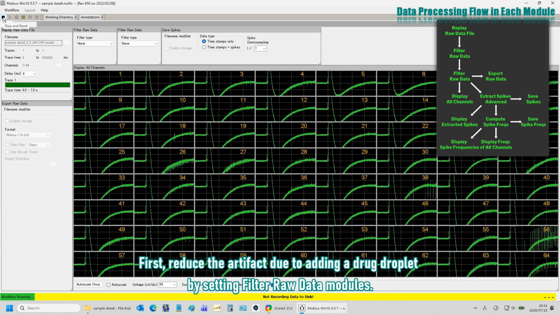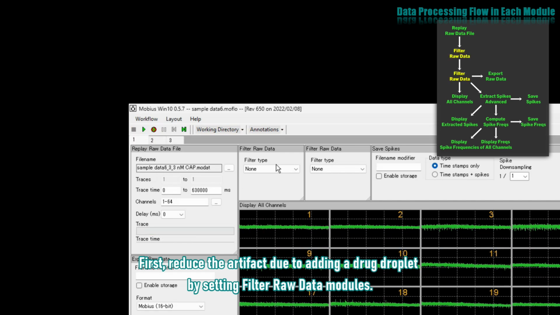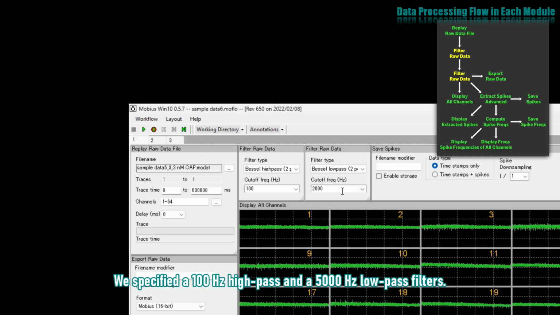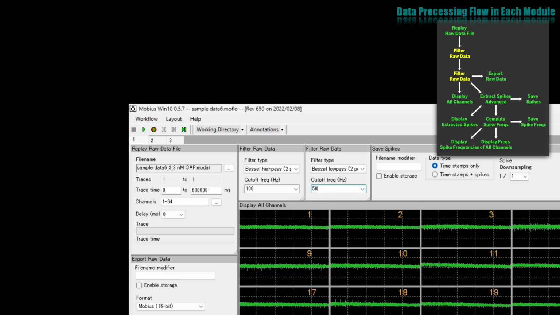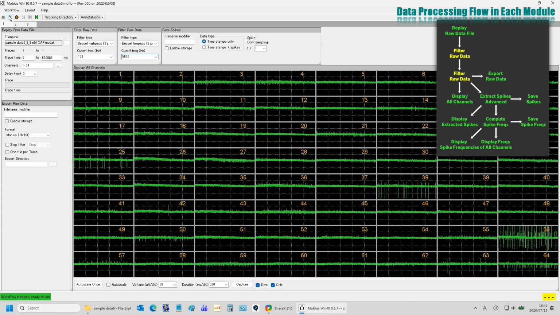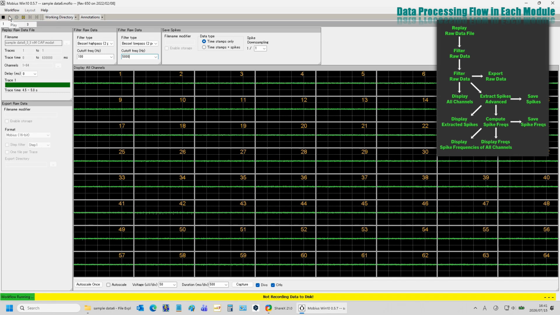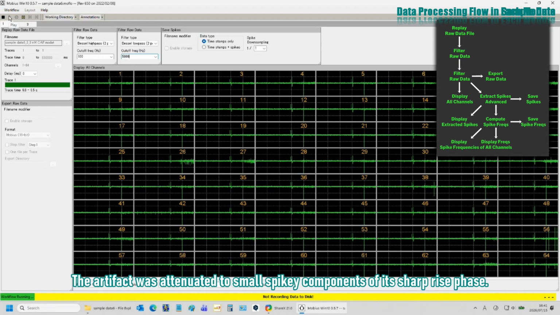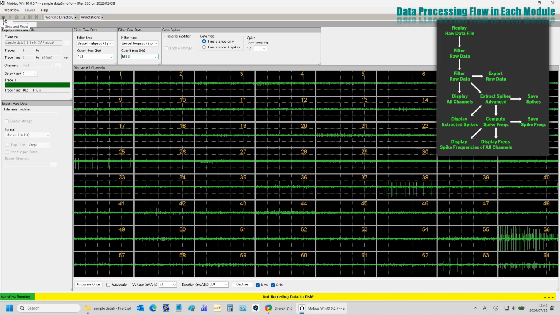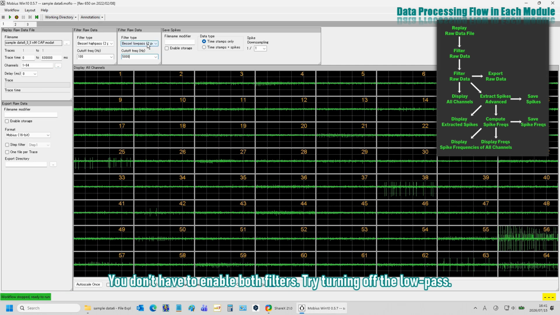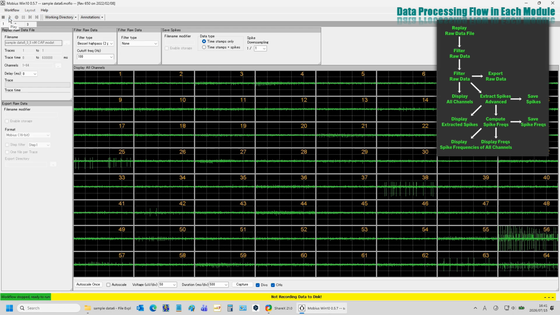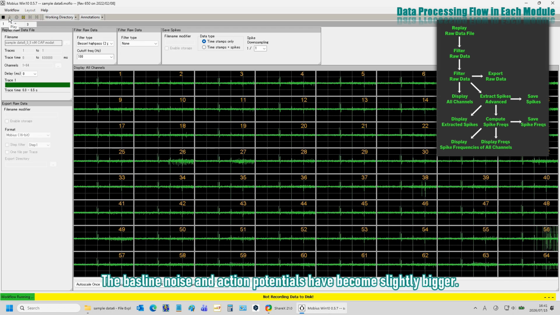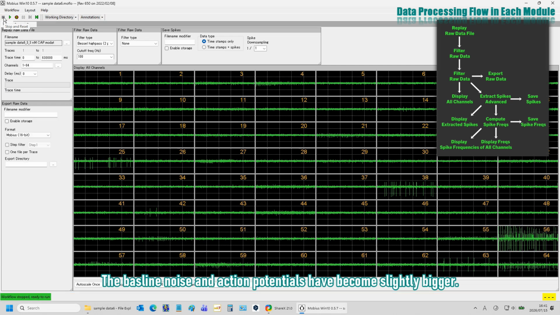First, reduce the artifact due to adding a drug droplet by setting the filter raw data modules. We specified a 100 Hz high pass and a 5000 Hz low pass filter. The artifact was attenuated to small spiky components of the sharp rise phase. You don't have to enable both filters. Try turning off the low pass. The baseline noise and action potentials have become slightly bigger.